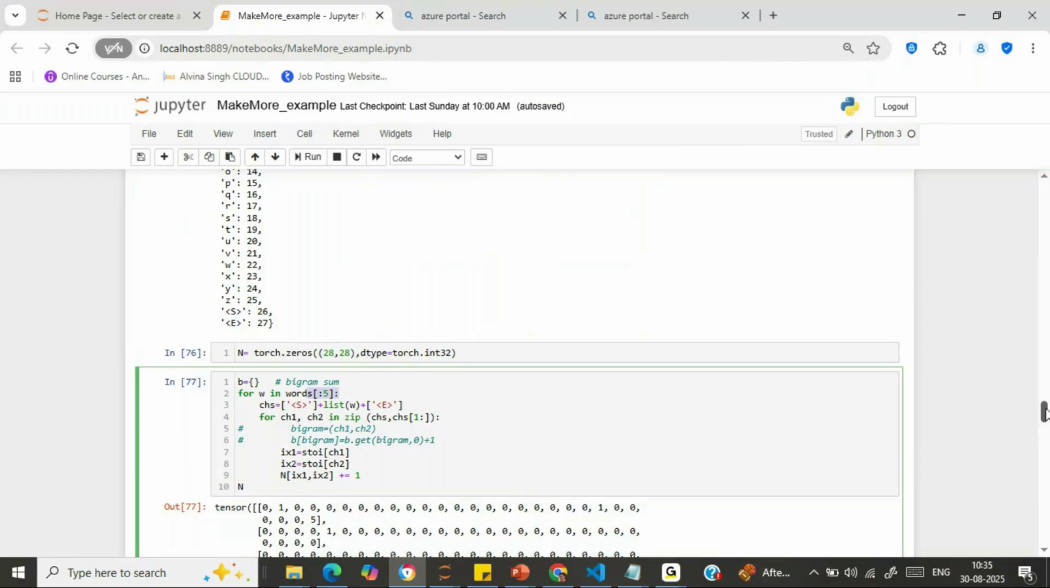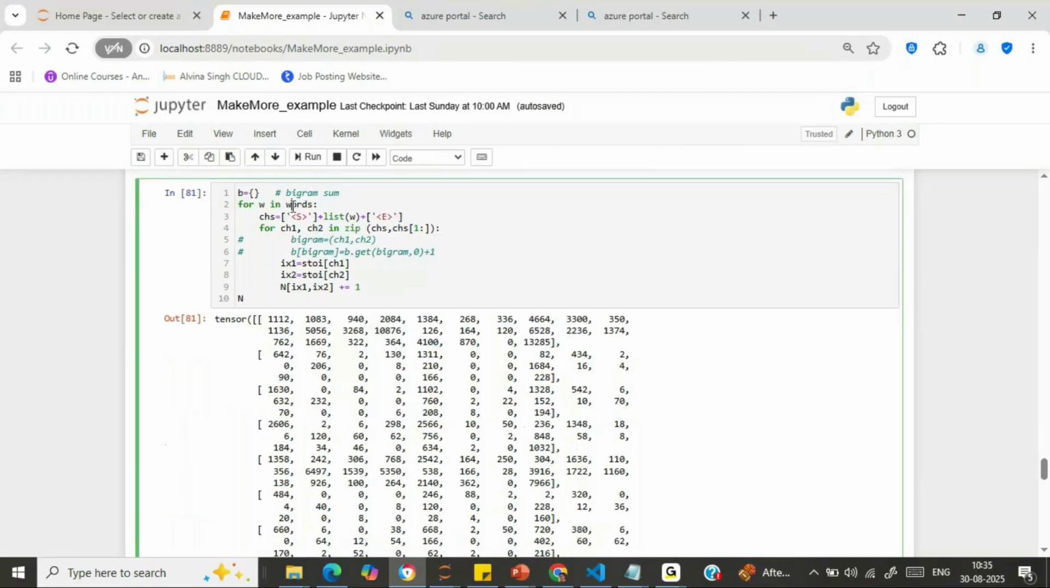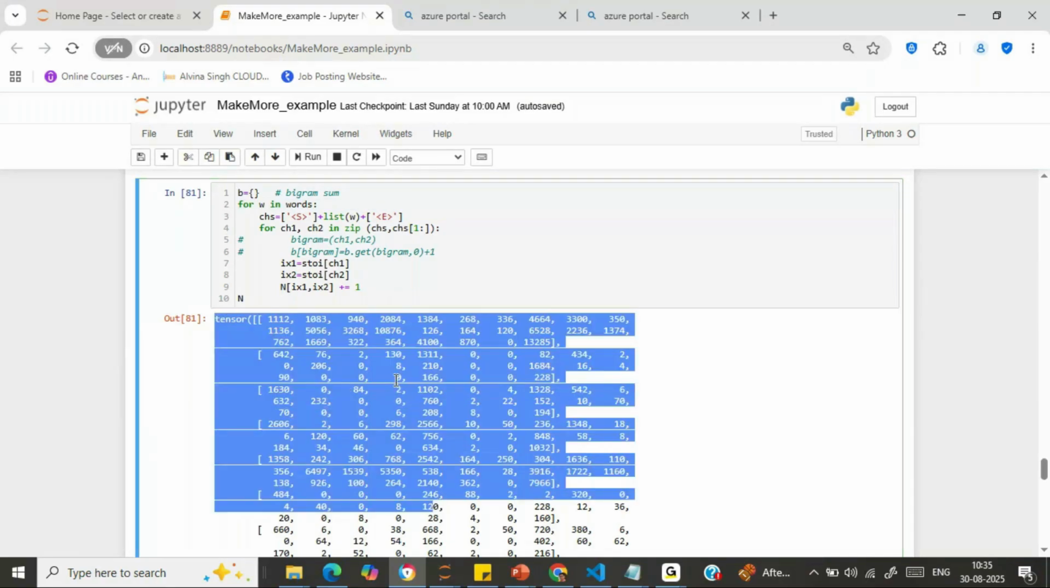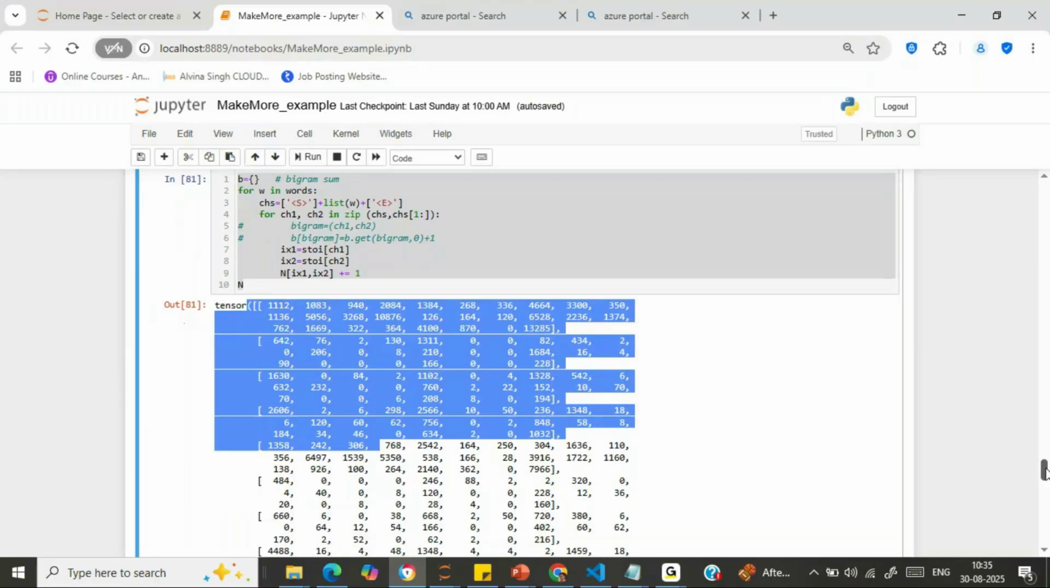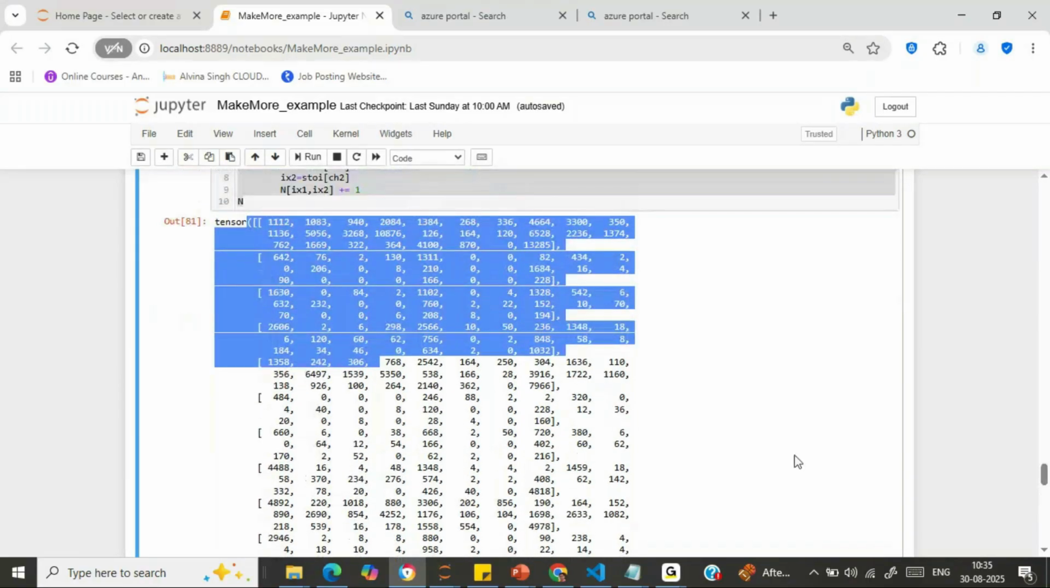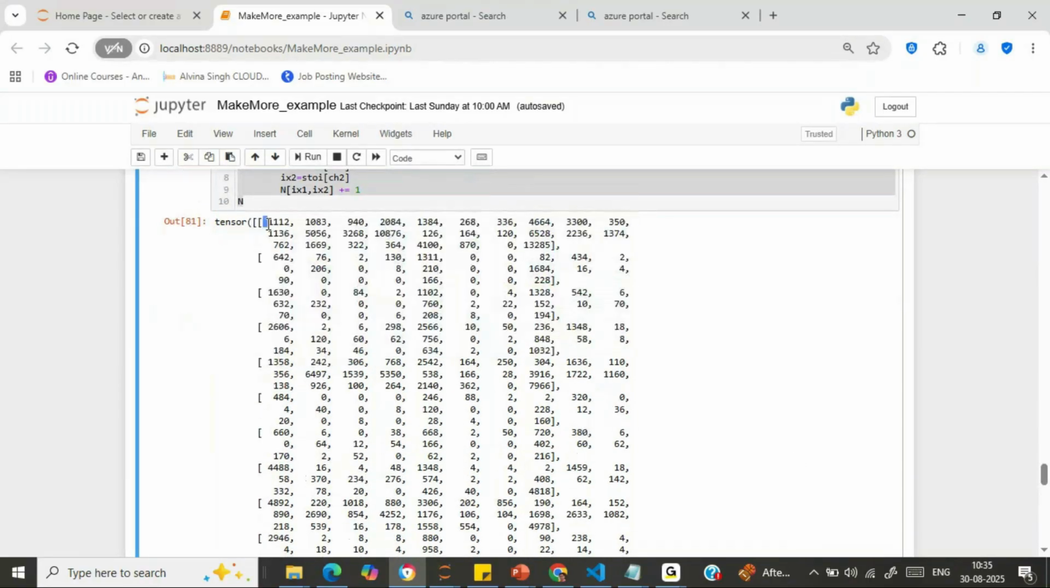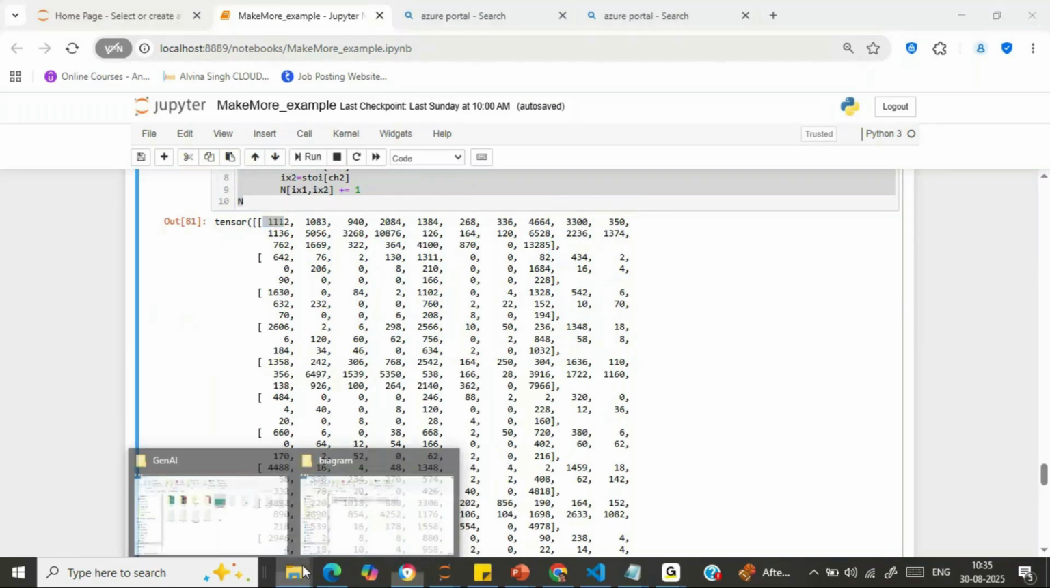Now it has been calculated for the complete set of words inside the given names.txt, so these are the total words. Once we have done the calculation for all the words in the given names.txt, we got this particular count. Okay, so over here, what is the meaning of this? It has been discussed in the previous session as well.